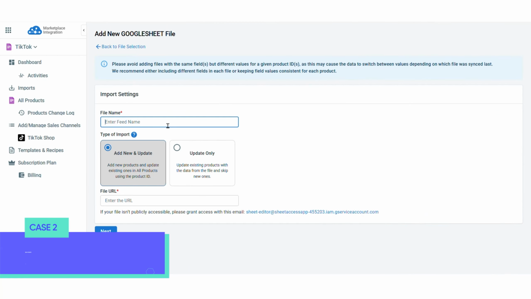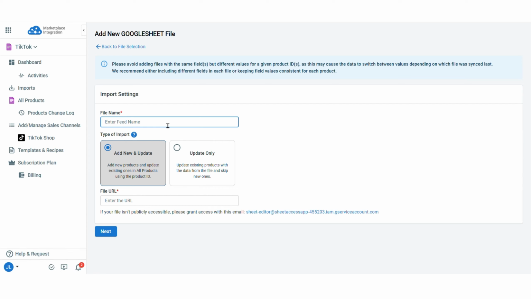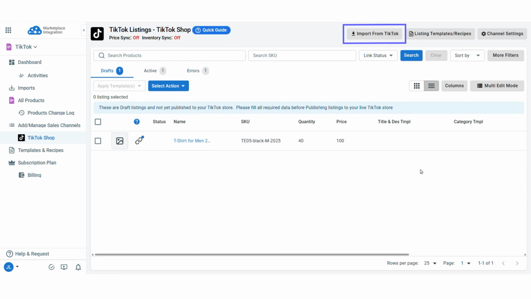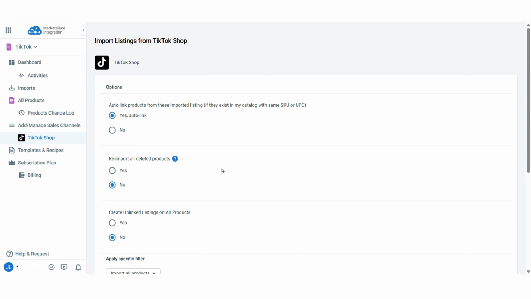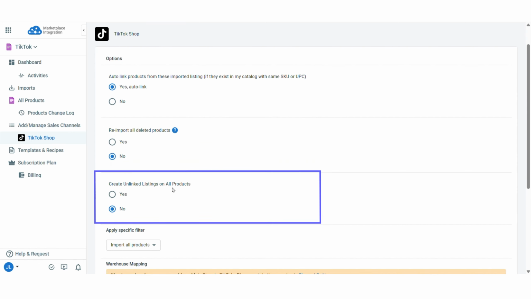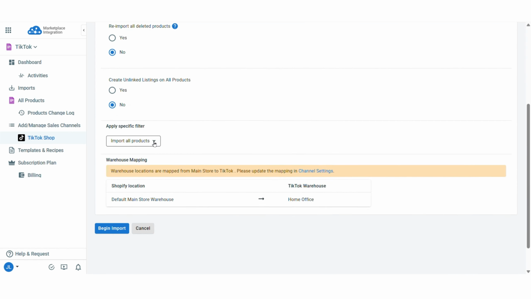Now let's move to the second case, updating existing listings on your store using your file. If you've selected Update Only to update your products based on your file, here is what to do. From your TikTok tab in LitCommerce, click Import from TikTok to bring your current listings into LitCommerce. Then, configure the import settings based on your preferences, such as auto-link products by matching SKUs, include deleted items or other available options. Once done, click Begin Import.